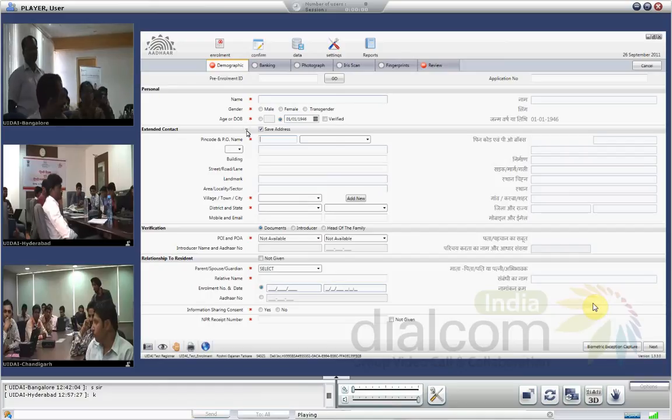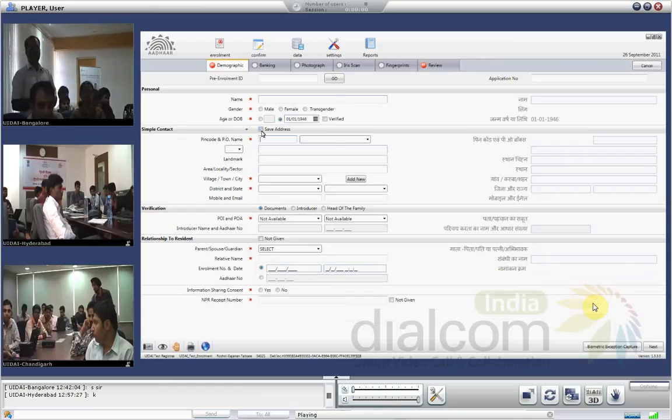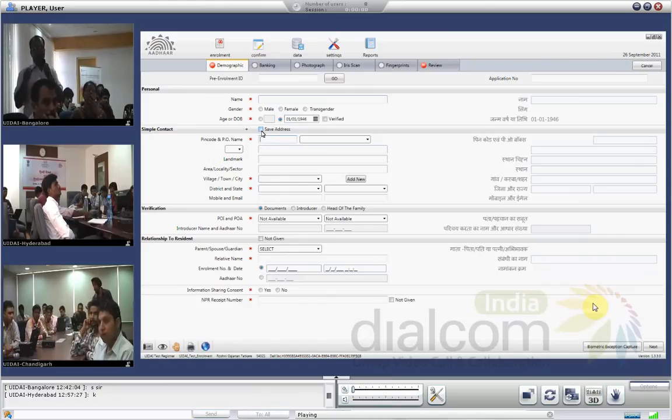Cool. Let's move on. Why do we have anything like a save address? What is save address? Save address is where, if members from the same family come in, we take that save address so that the address gets saved, so we can avoid redoing the demographic data.